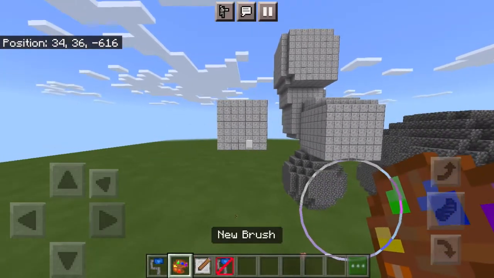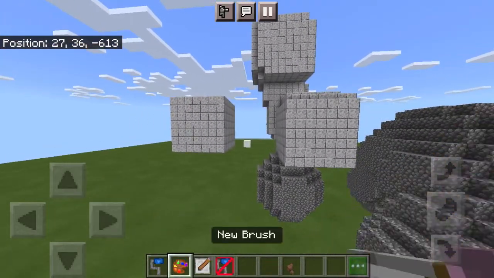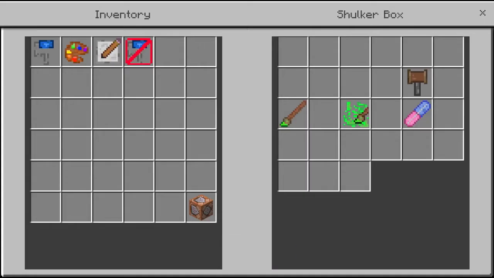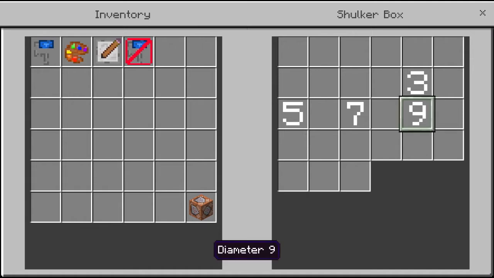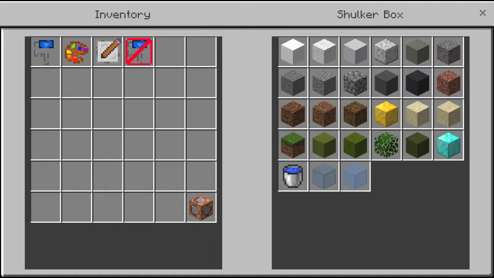Now the next item that we can use is going to be the paint. Paint's a little bit more complicated. It's kind of similar, but what you're going to want to do is paint, and usually choose 9 depending on how big of an object you're going to be doing. If it's smaller, you're going to want to go smaller.